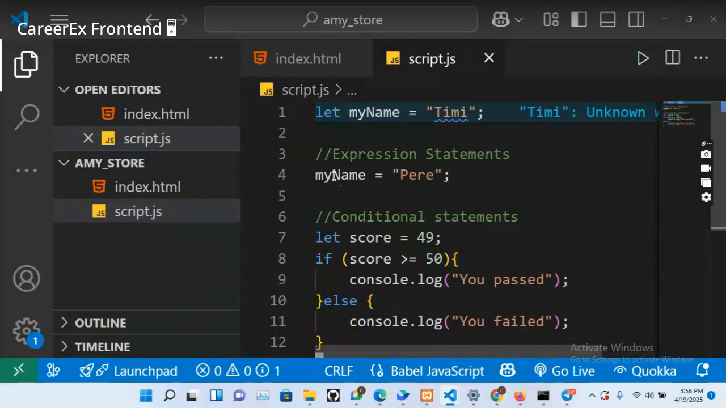Same with the expressive statement. My name equals to Bear. This is an expressive statement. Same goes with a declaration statement. All the variables you've been creating thus far are called declaration statements.